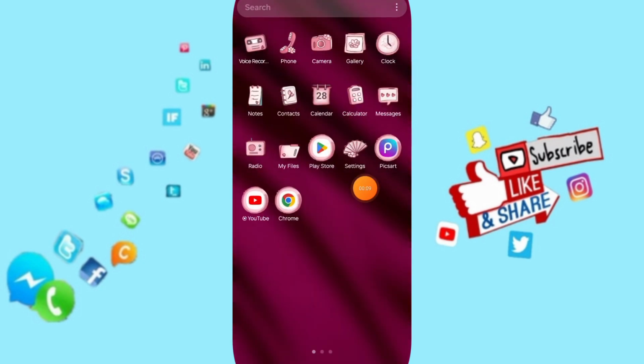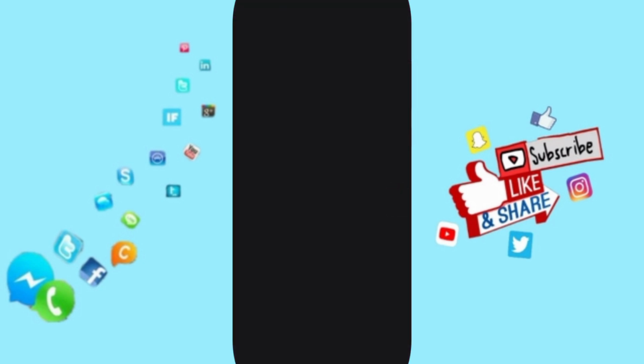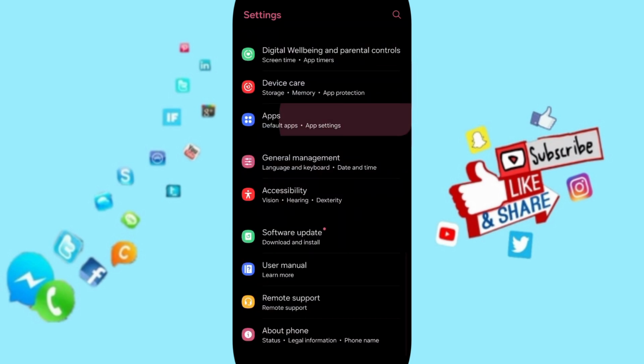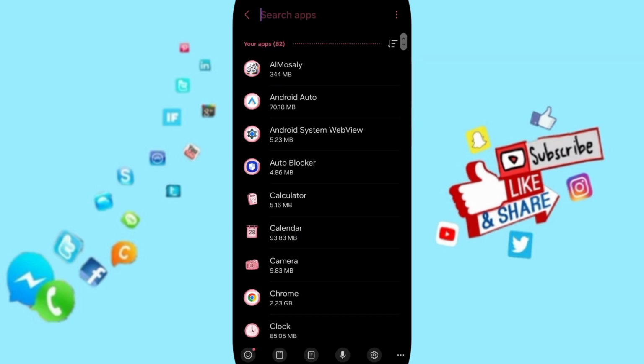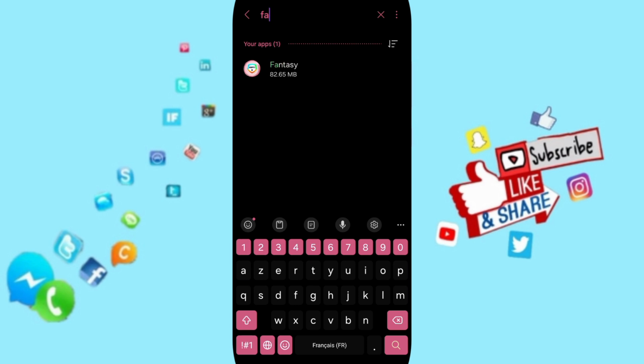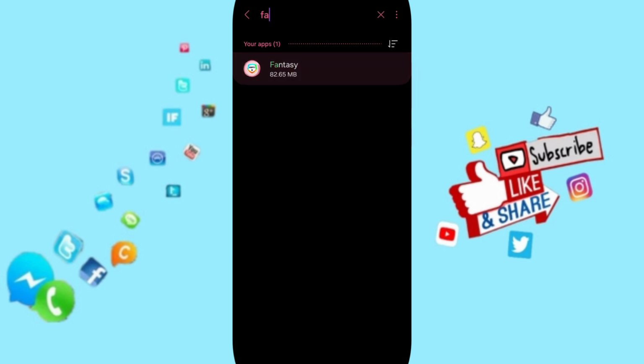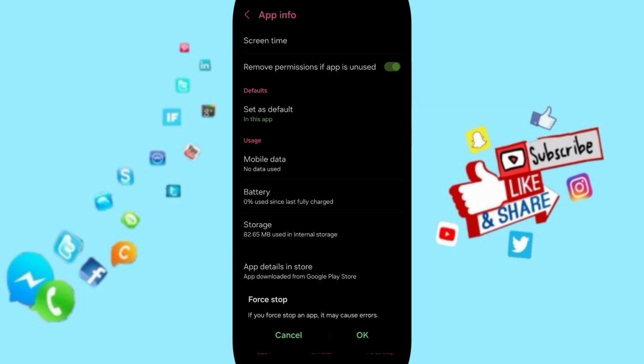You will click on settings. Here you can go to apps, default apps, app settings. On the top you can search for the Fantasy app. Then you can click on force stop and you can click OK.